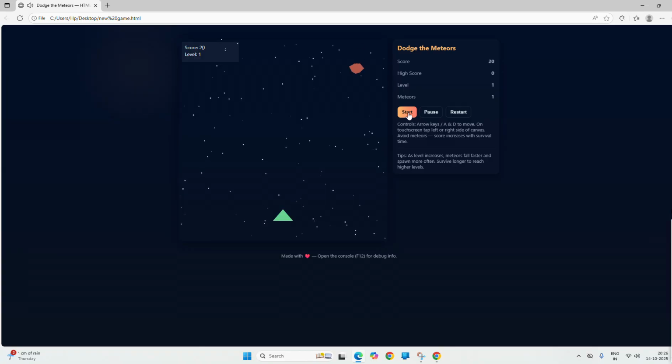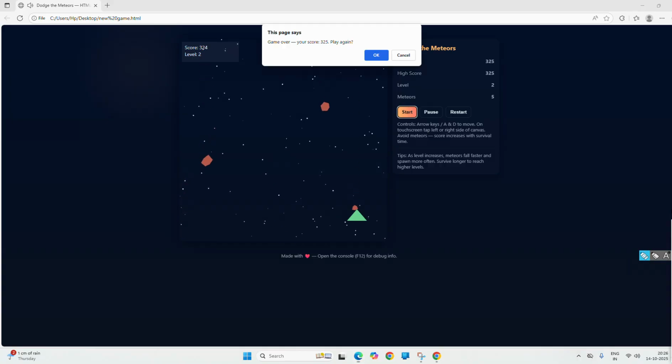See, these are the tips given by ChatGPT for the game. Okay, now let us start the game and see how it is played on the screen. Simply click on the start button. Now by using the arrow keys, we are going to escape from the things falling from the top. See, now the game is over.